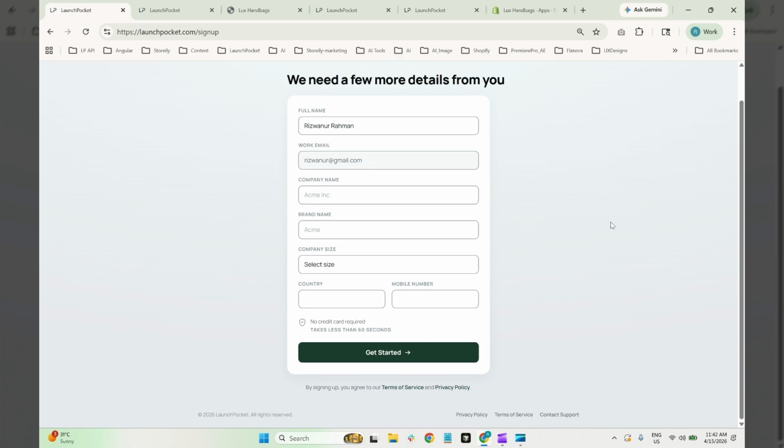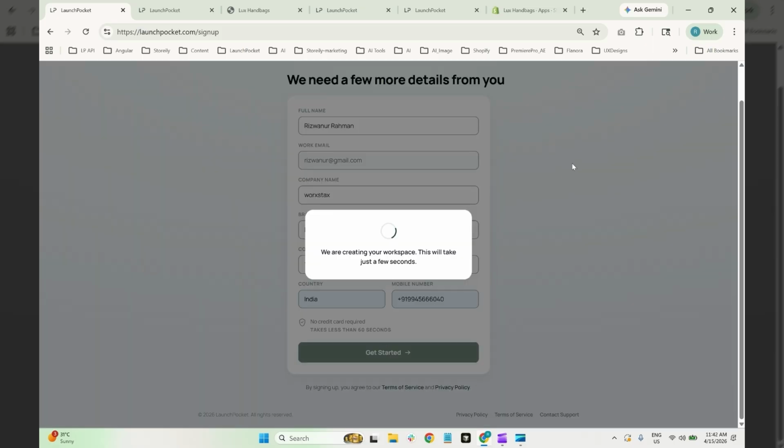So the first screen that you see here is the sign up screen. The user needs to provide few details, like for example, the company name. I'm just giving my company name as well as the brand name. So I have created a test store called Lux Handbag. So I'm just giving that brand name here. A company size, as well as few information like which country and mobile number to contact the brand owner. I'll click on Get Started.